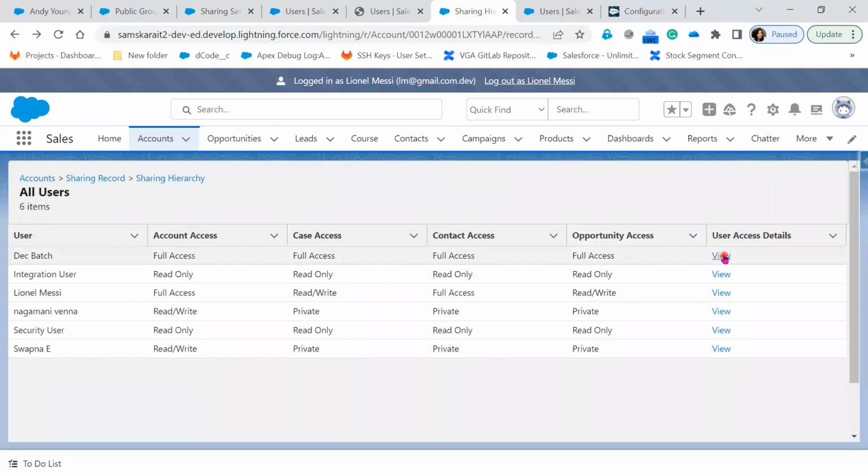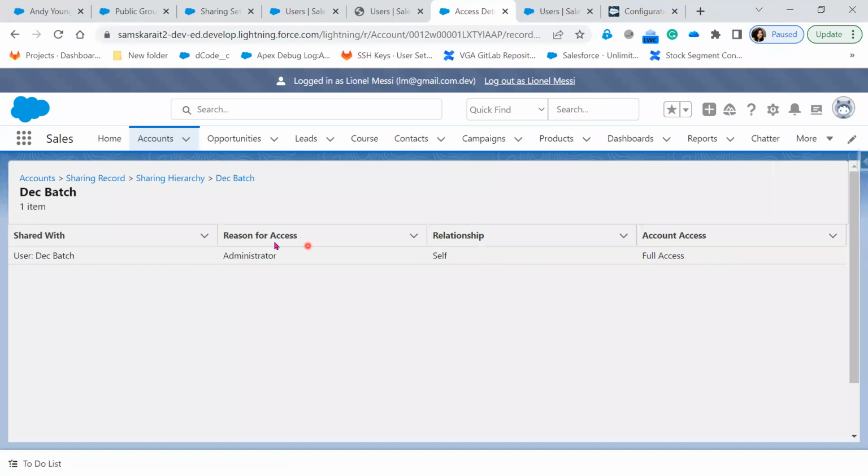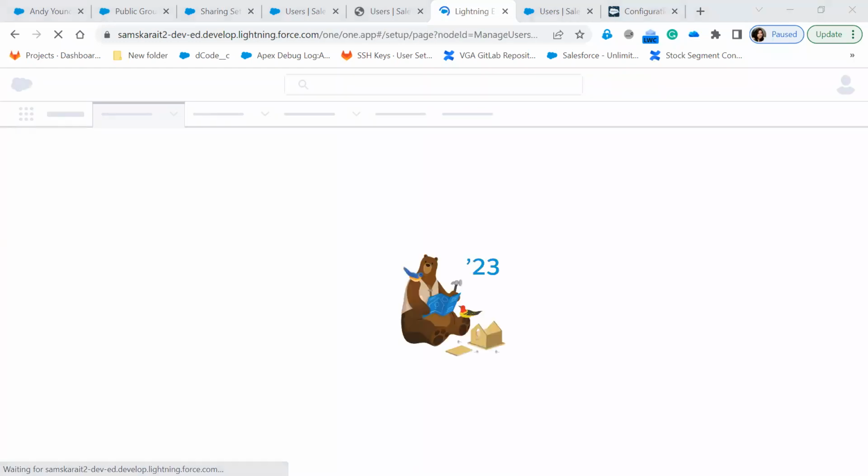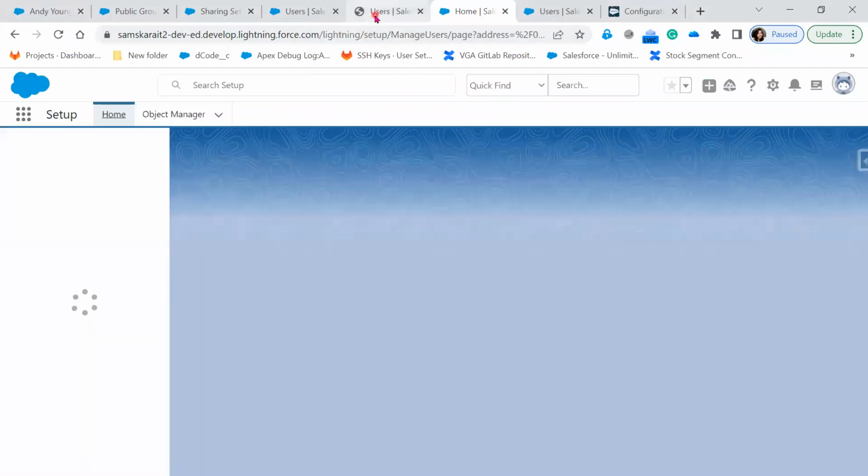Now DEC batch, click on view. He is the administrator, full access. So you will know how the records are shared, with whom, and via which. Everything you can know by clicking on that sharing button.